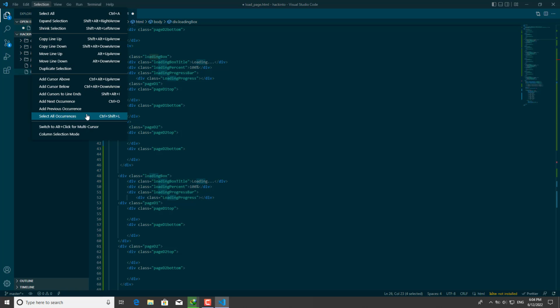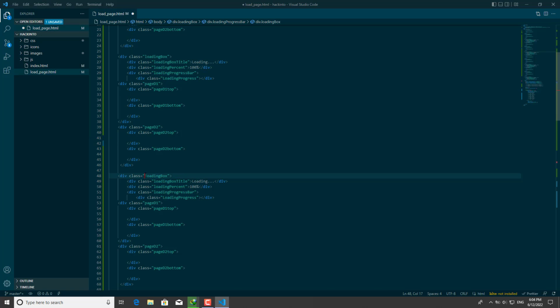Select all occurrences will select all those texts, like when we select the text, it will select by that shortcut, or the selection will select all those texts, like these texts that are hovered, okay?